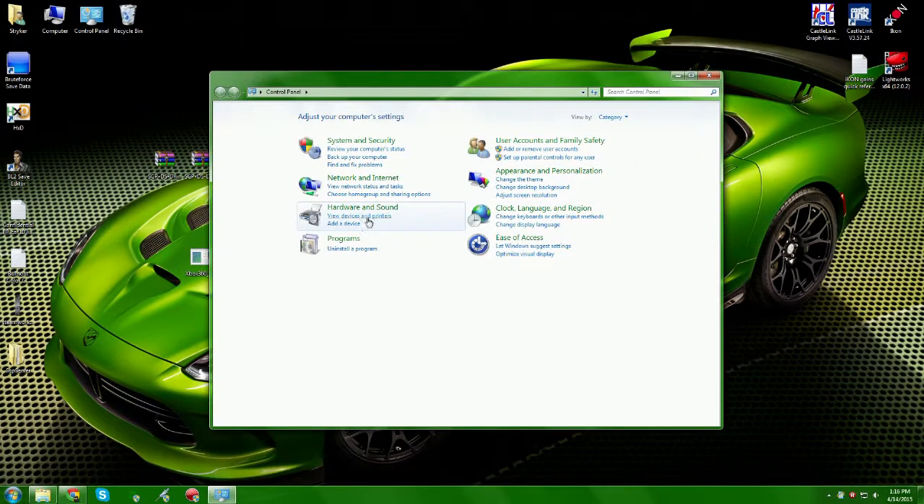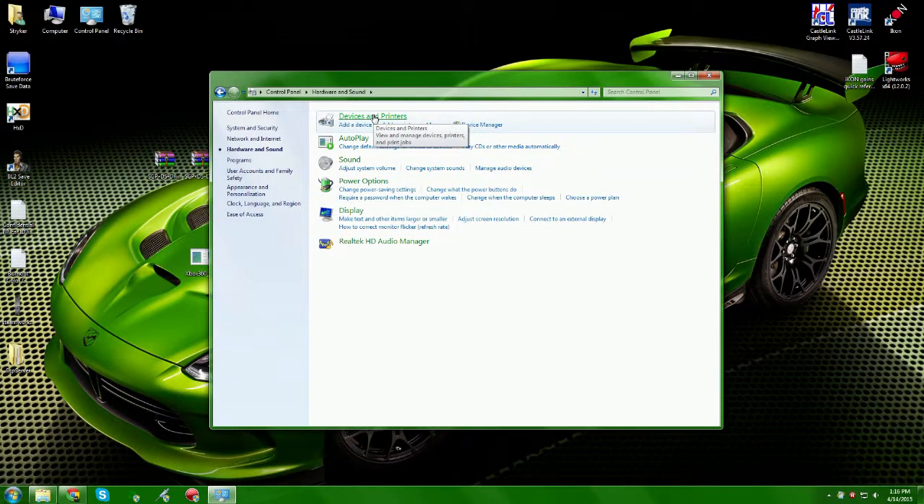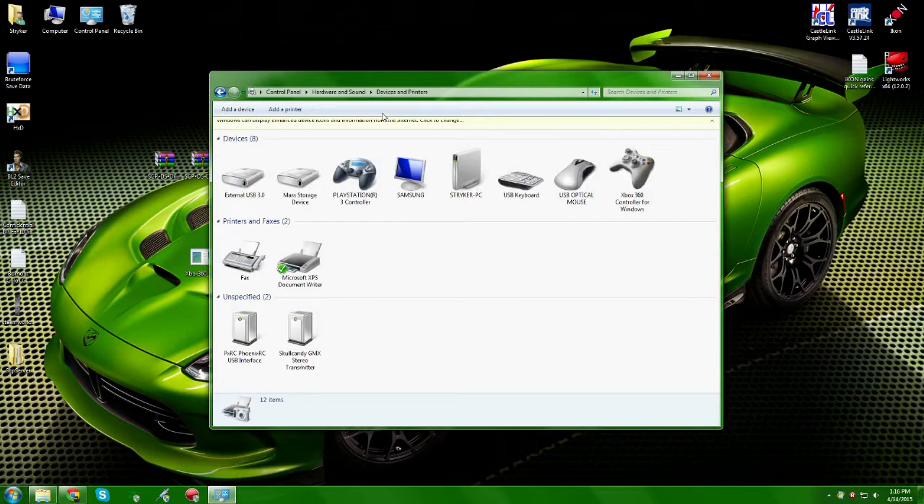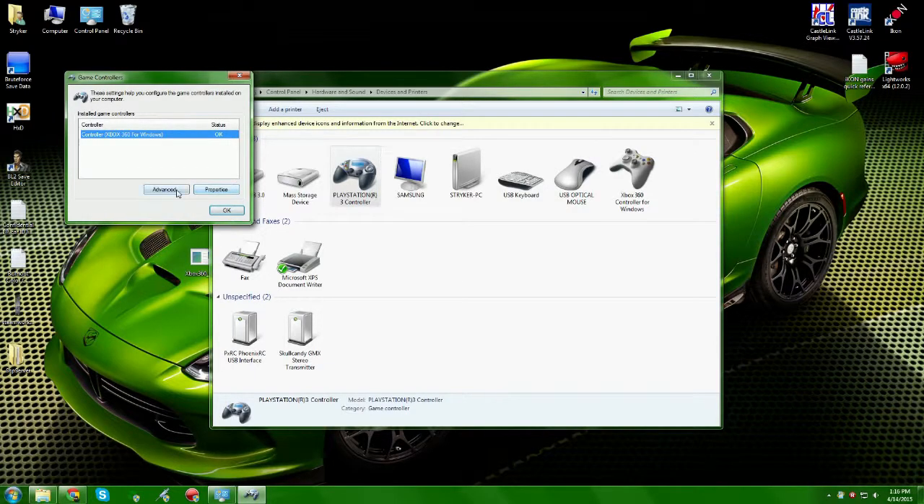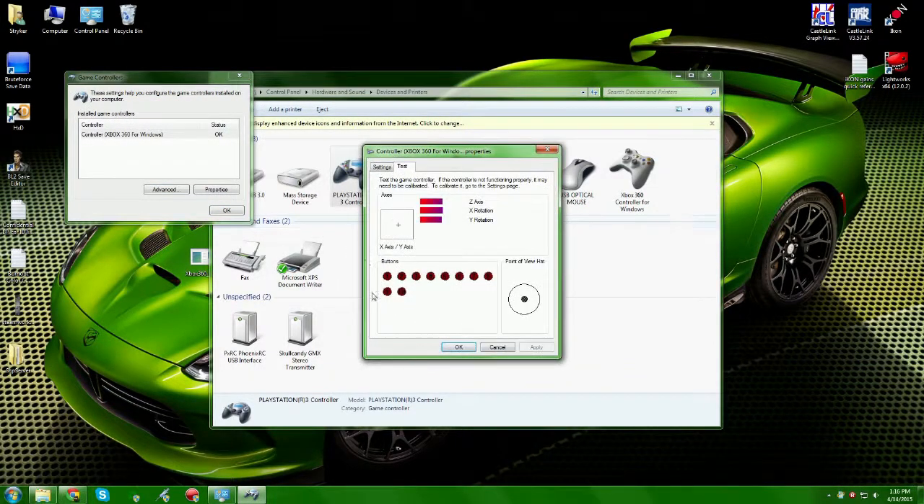And to double check that it is functioning properly, go to your control panel, hardware and sound, and I believe it's devices and printers. It'll say either one of these, I believe, you can check. As long as you can get to game controller settings and go to properties. Here you can check that left joystick is working, right joystick is working, triggers are working, L1, R2, D-pad, all the buttons are working. And apparently home button brings up this.